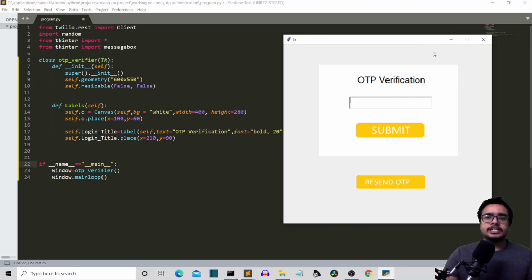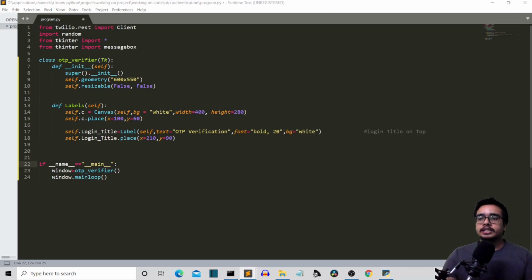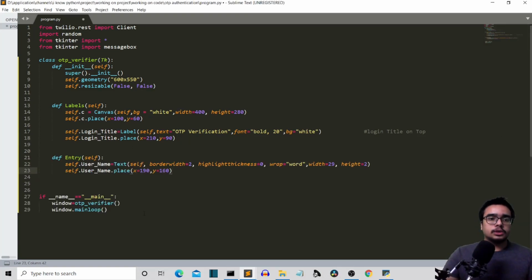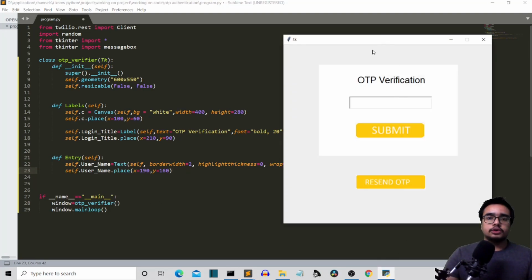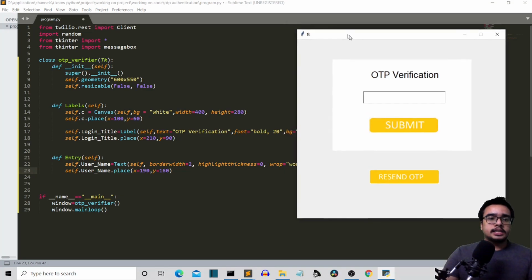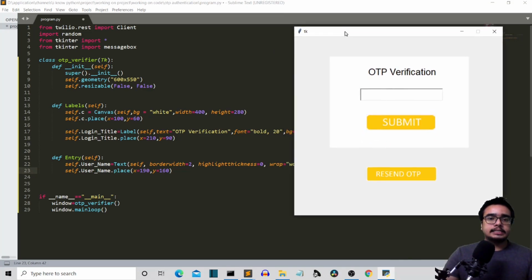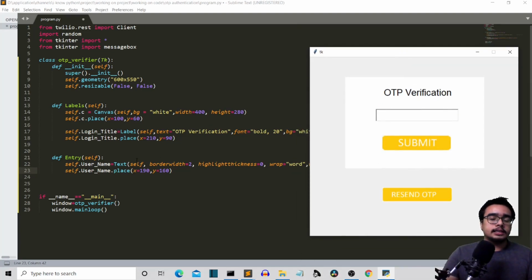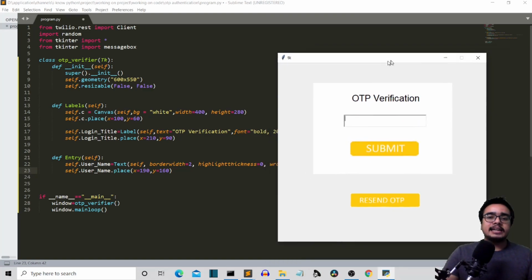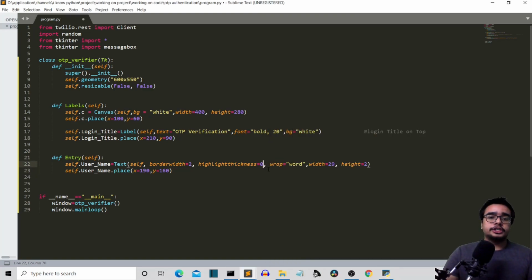Now let's create this entry widget, right? Let me copy the code from here. Okay, so this is our entry widget. Let me open the program again. So the variable name is username. It's a text widget and it has the following parameters. First is the TK instance, which is self. Then we have the border width, the width of the border, as it says. And then we have the highlight thickness. Now if you want, you can remove it here because we don't want to highlight the thickness.